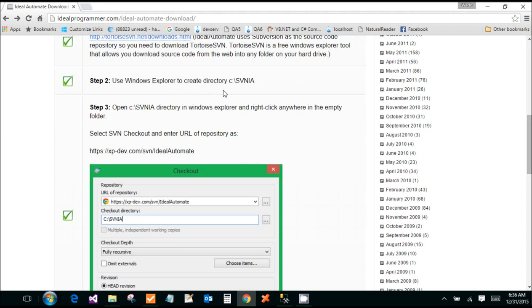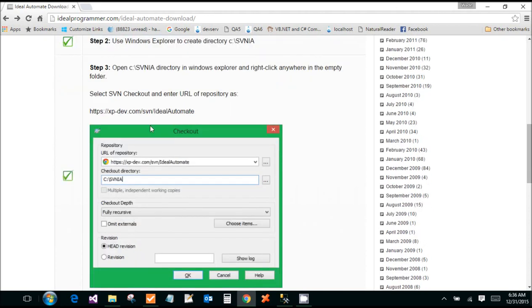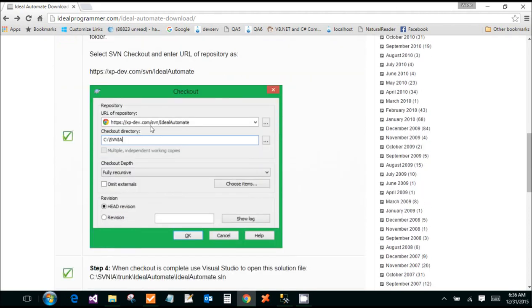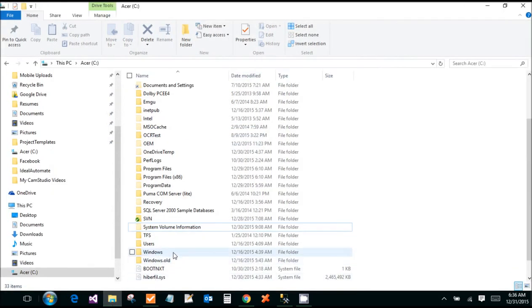Steps 2 and 3 in the process involve downloading the source code into this folder called SVNIA. We're going to create that folder using Windows Explorer, and then we'll just fill out a dialog to pull your source code using Subversion from the web down to your folder that you created. So here's how you do it.